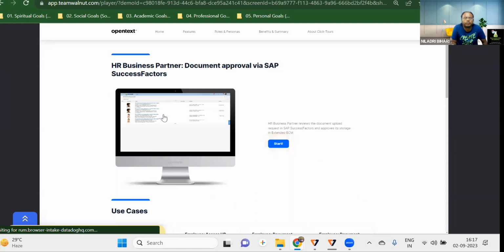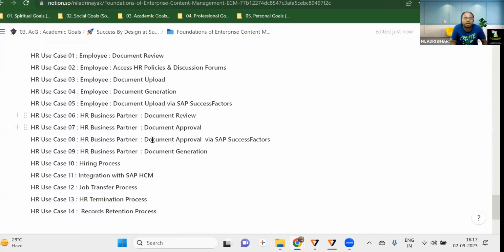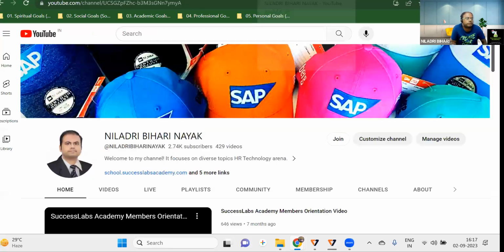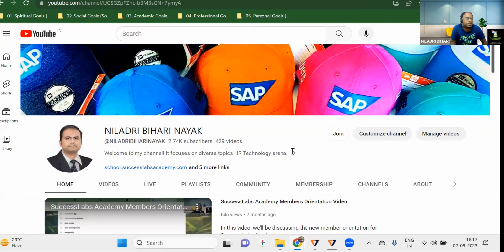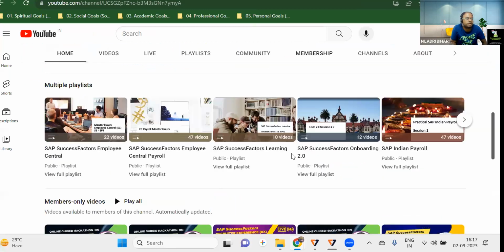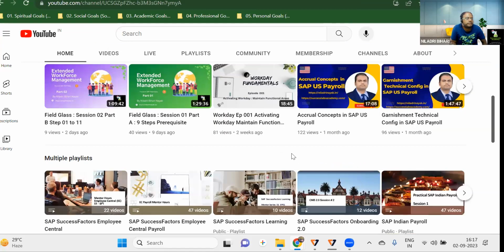So this is the process you have to follow as an HRBP if you want to approve certain things in SuccessFactors. In your typical document approval, it will happen like this. This was the use case we were focusing on. In the next session we will go for the next use case, document approval via SuccessFactors. Stay tuned and keep watching my video series, and if anything is missed, you will be able to see it here.